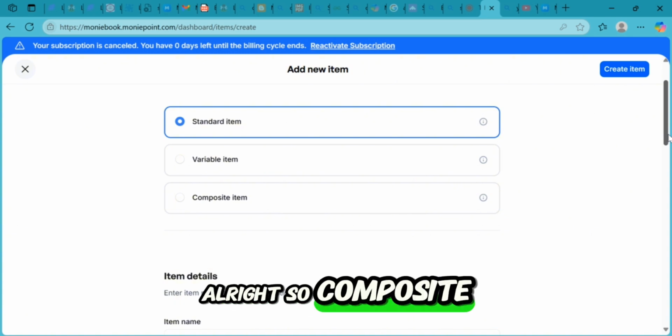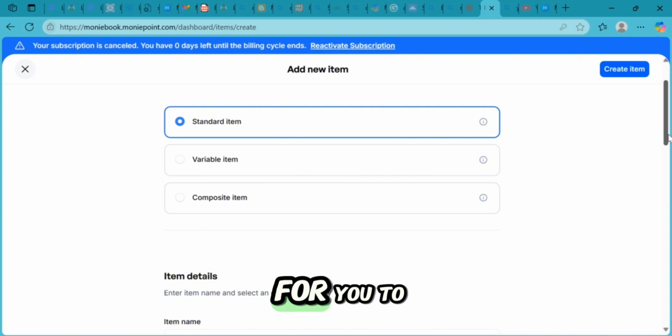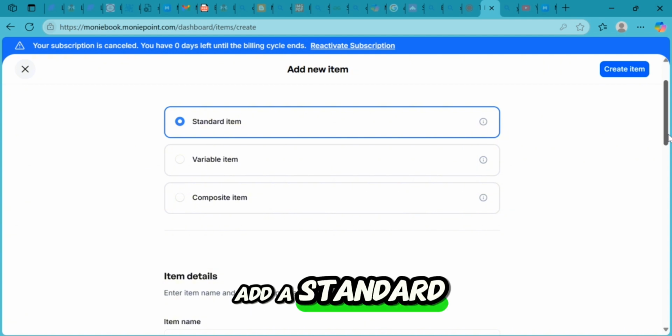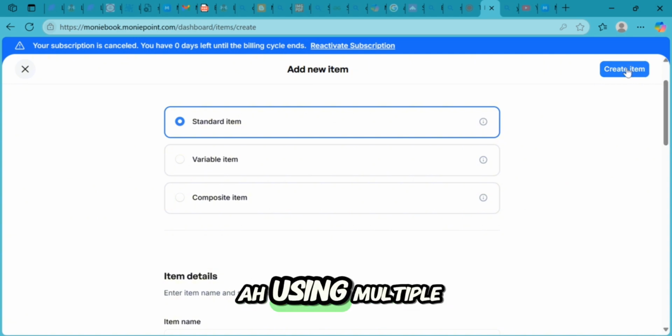All right, so composite items. This item is for you to sell in wholesale. That is, you want to sell in 3 pieces, 6 pieces, and 12, that is one pack. So that is the work of the composite item. For the sake of this video, let's go deeply on how to add a standard item. It's very simple, trust me, you will love it and you will enjoy using the Moniebook platform.